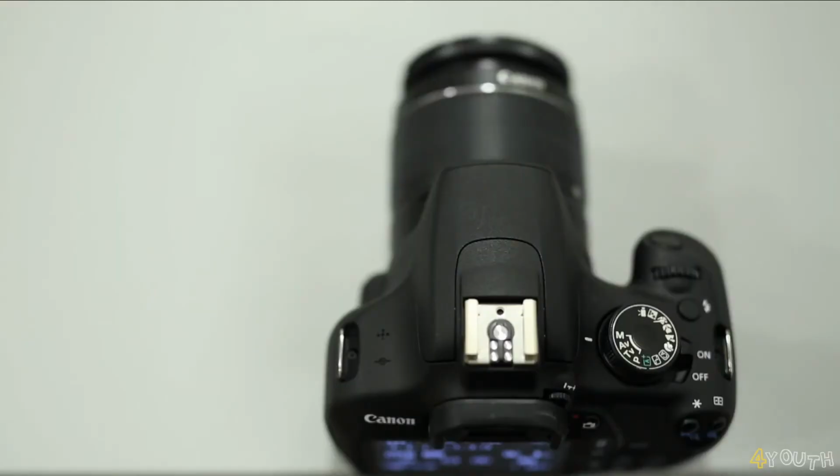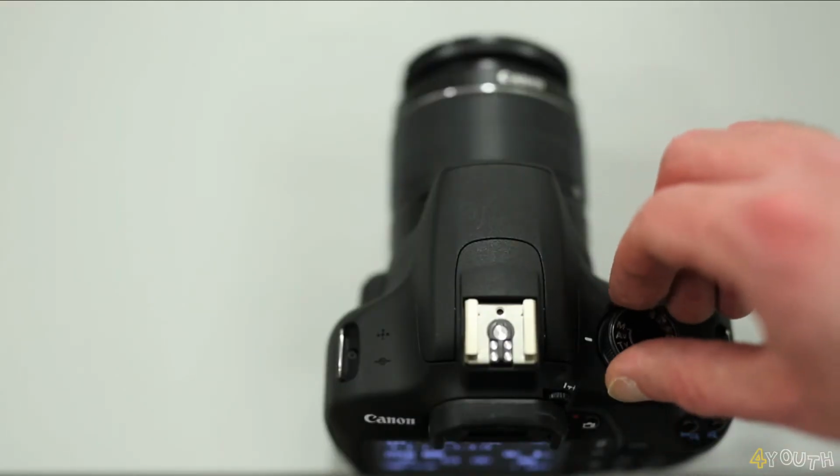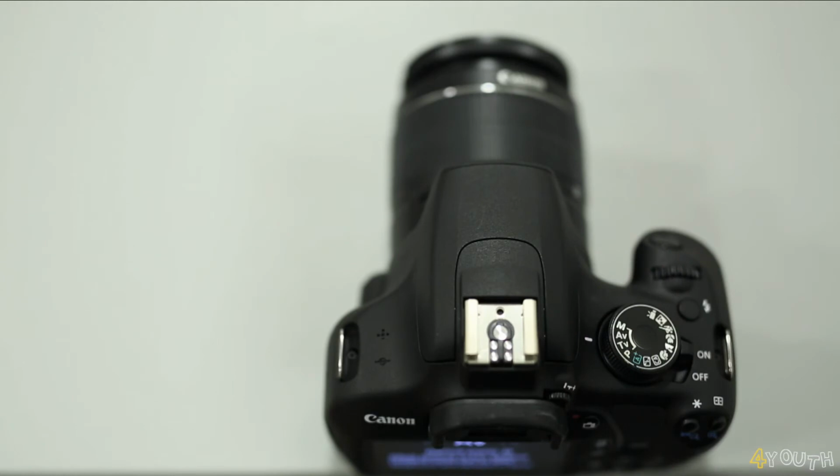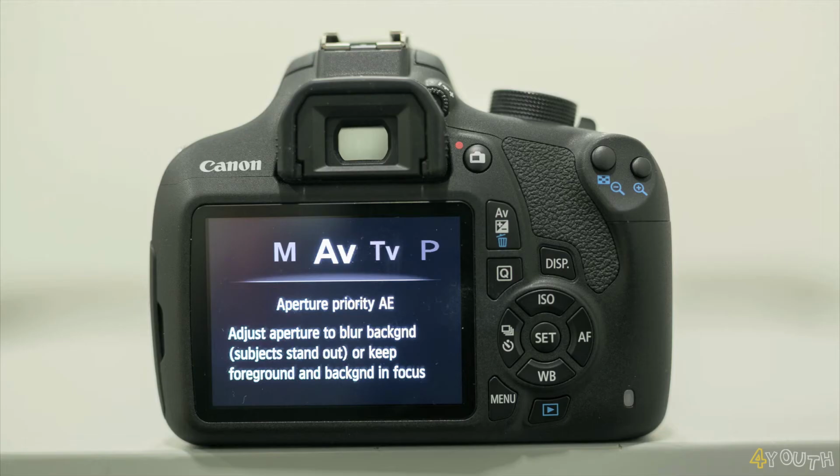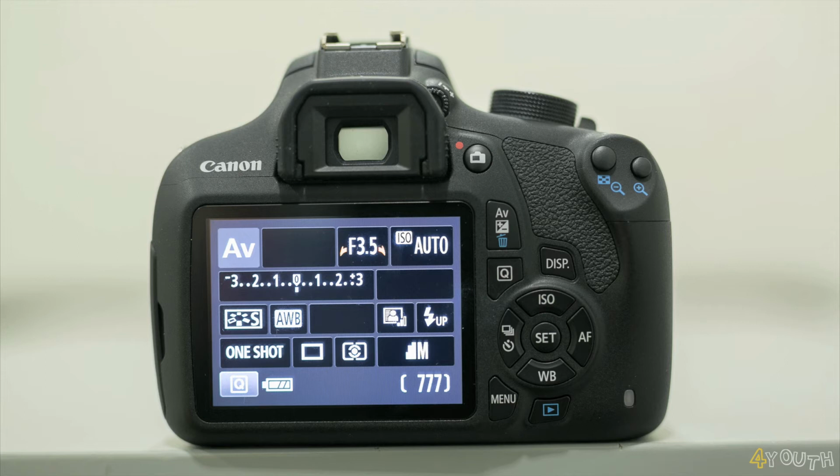For these tutorials, we are interested in three modes. The first is AV, or aperture priority mode. In aperture priority mode, you can take control of the aperture while your camera will adjust the shutter speed to create a correct exposure. We will be looking at the aperture priority mode in another tutorial.